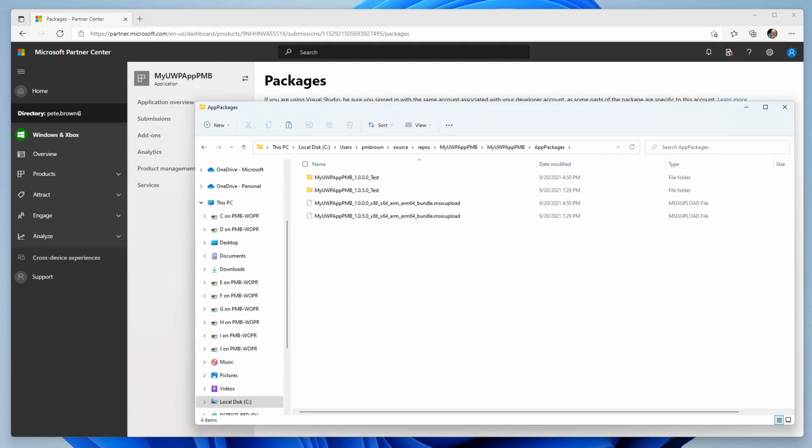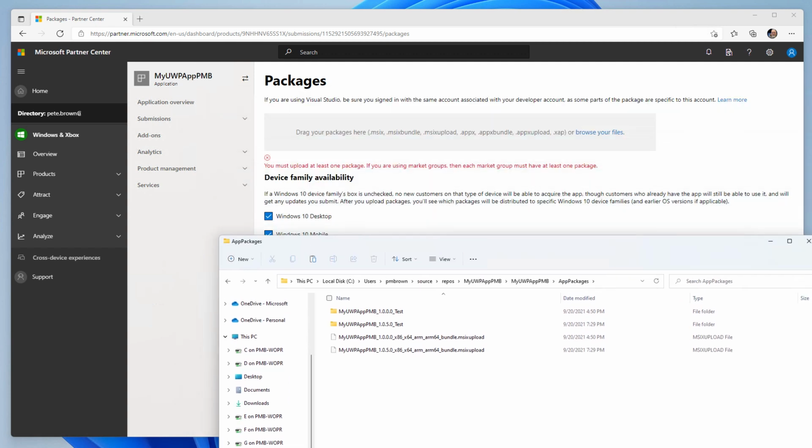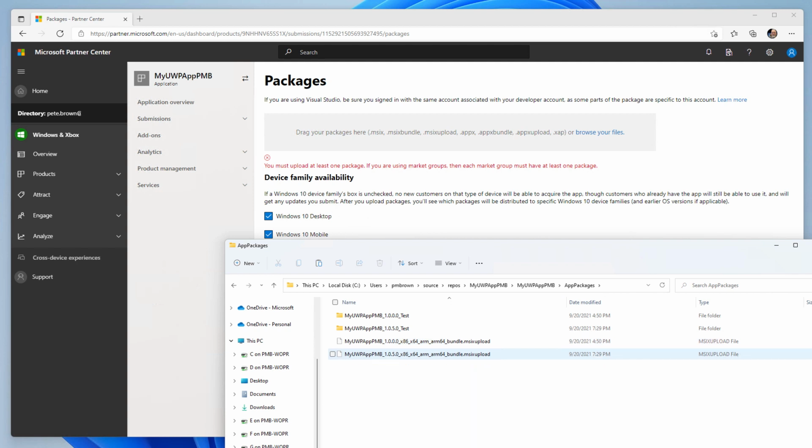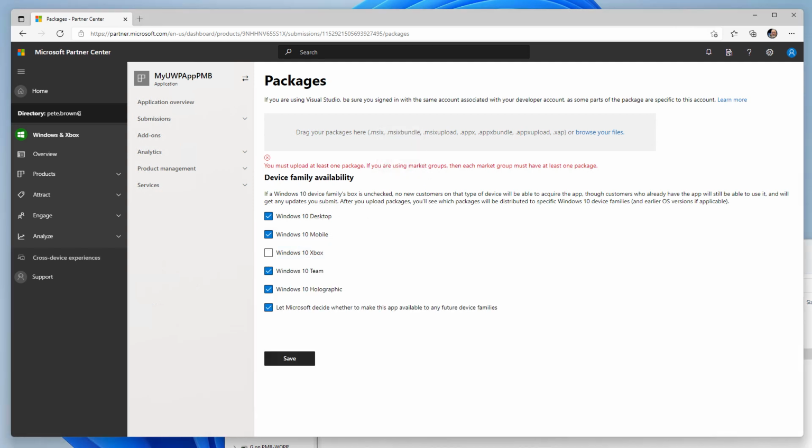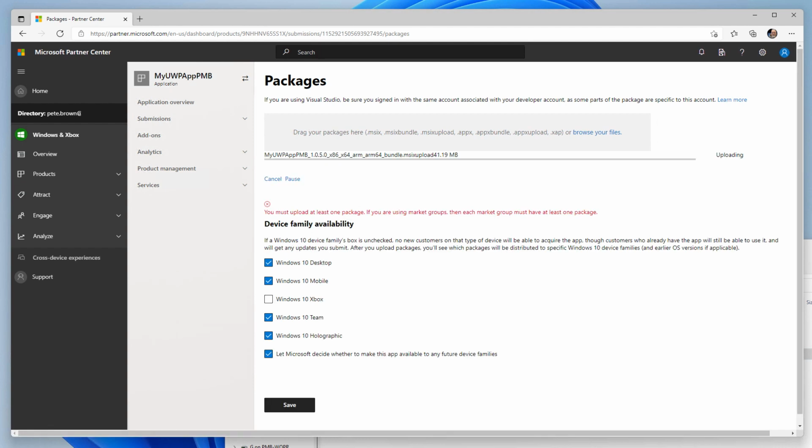The next step is to upload that package. Simply drag and drop it into the Packages page of the store submission you've been working on. This will also upload the appropriate image files for the app icon, splash screen, and more. It won't upload app screenshots, of course. We'll handle that separately.